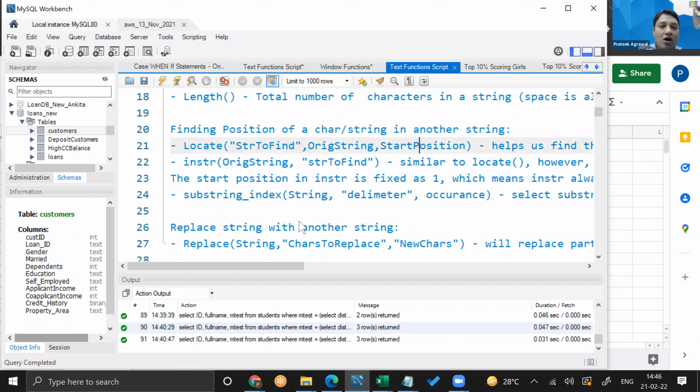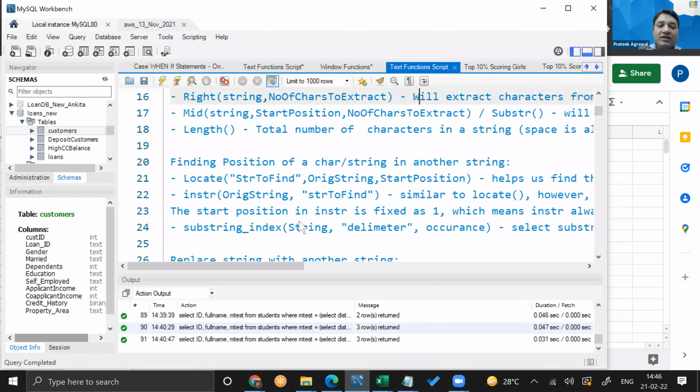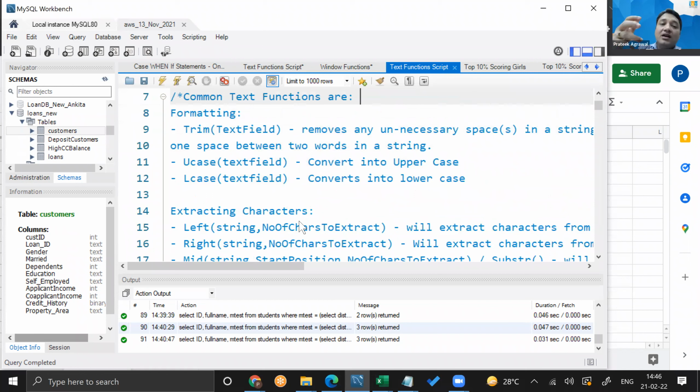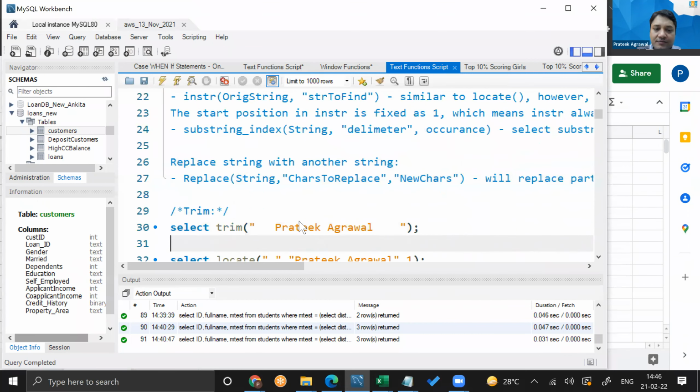By the way, a lot of these text functions are similar to the text functions that you might have seen in Excel. If you were to do it in Power BI or Python, anywhere, the text functions more or less largely remain the same. So let's look at some of these text functions.